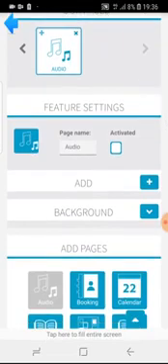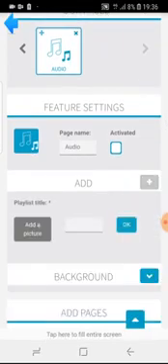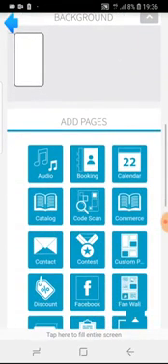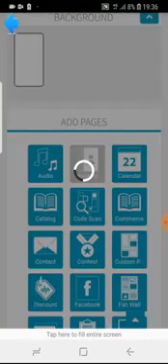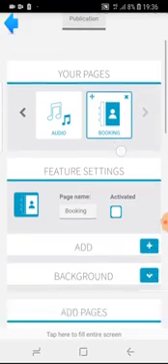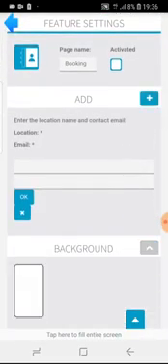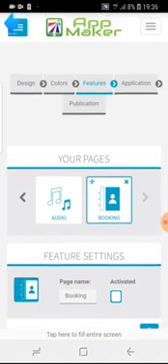Then you can add audios here. You can set up the background. You can keep on adding, and then you can add another page. You can add as many pages as you want, and you can keep on changing the details of these pages or their contents. Once you're done with your pages, you go to application.